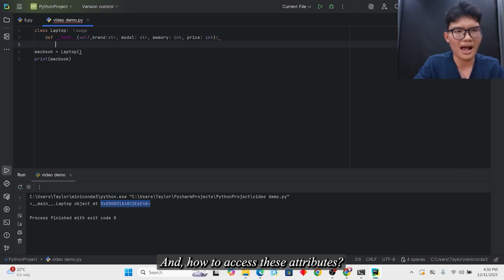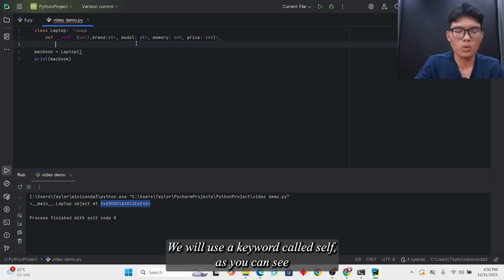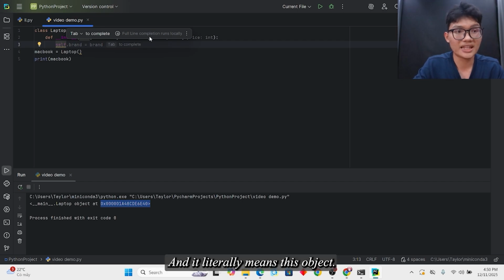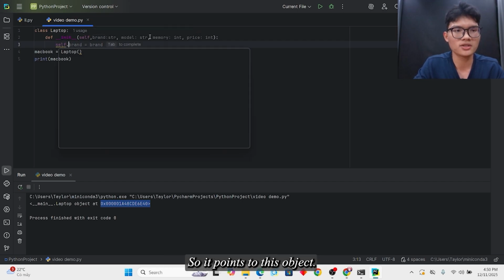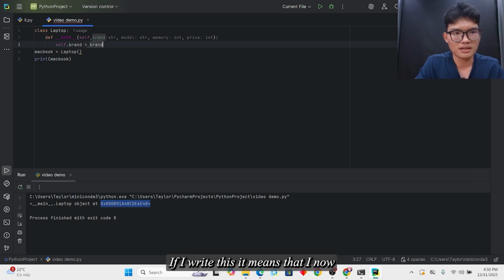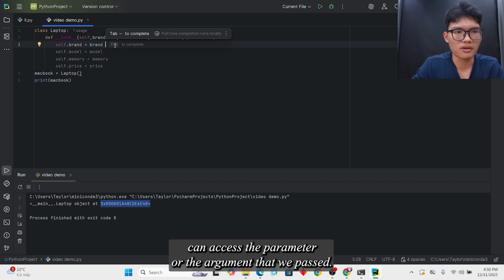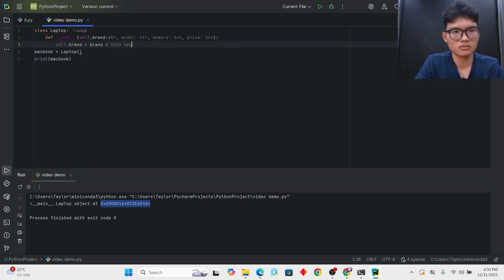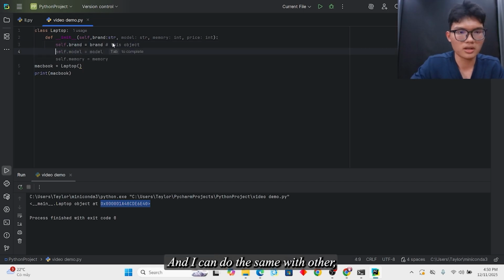And how to access these attributes? We will use a keyword called self. As you can see here, self is also in the brackets along with other parameters, and it literally means this object. So it points to this object. If I write this, it means that I now can access the parameter or the argument that we pass into the constructor, brand, using self.brand. Self.brand. And I can do the same with other properties.